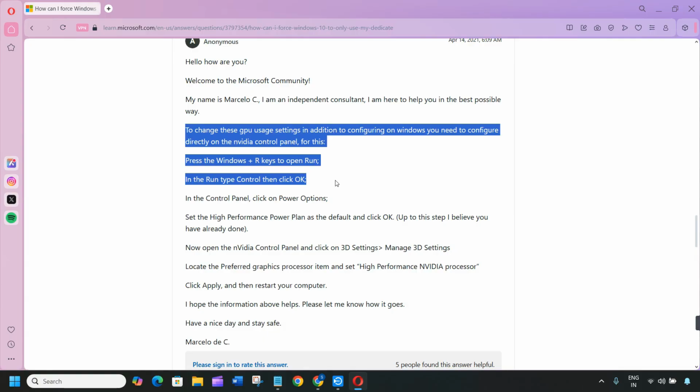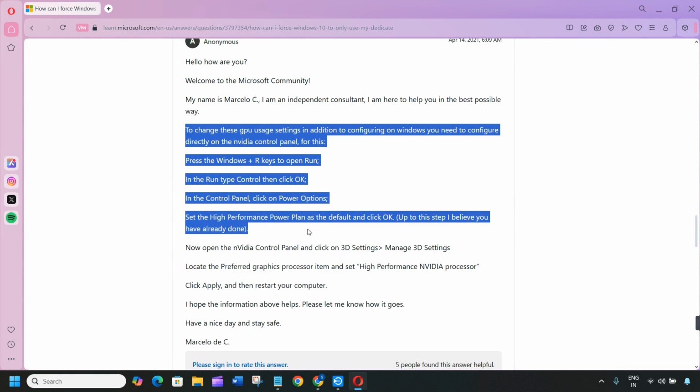Press the Windows plus R key to open Run. In the Run type Control, then click OK. In the Control panel, click on Power Options. Set the High Performance Power Plan as the default and click OK. Up to this step, I believe you have already done.